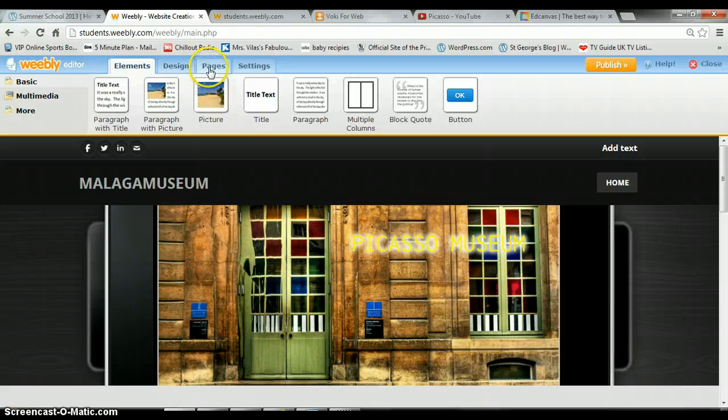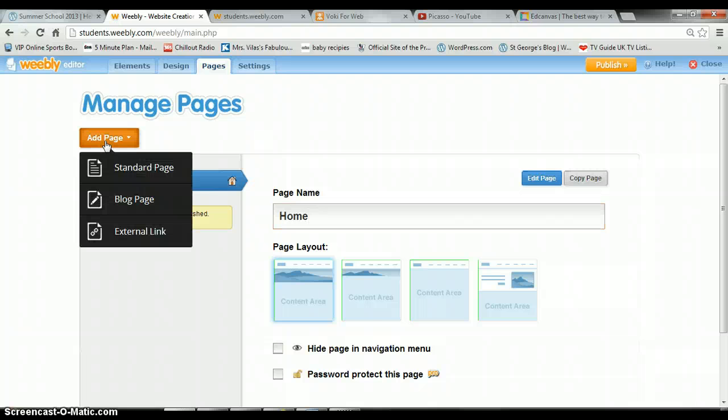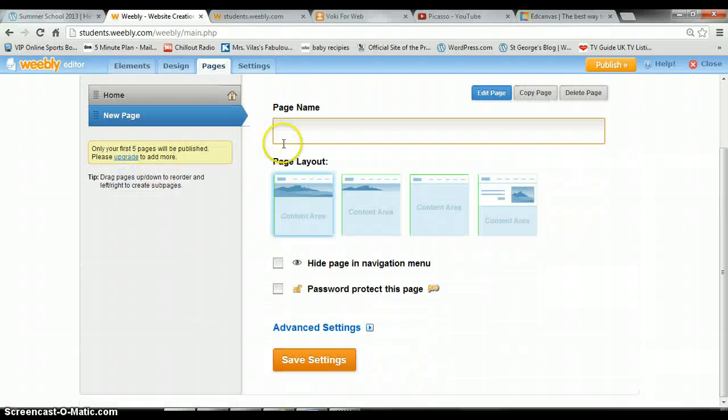Okay, so at the top of the page you have something called pages. Click on pages and then you are going to add a page. Standard page for now, and I'm going to put Pablo Picasso. Okay, there's some options here for the layout of the page.